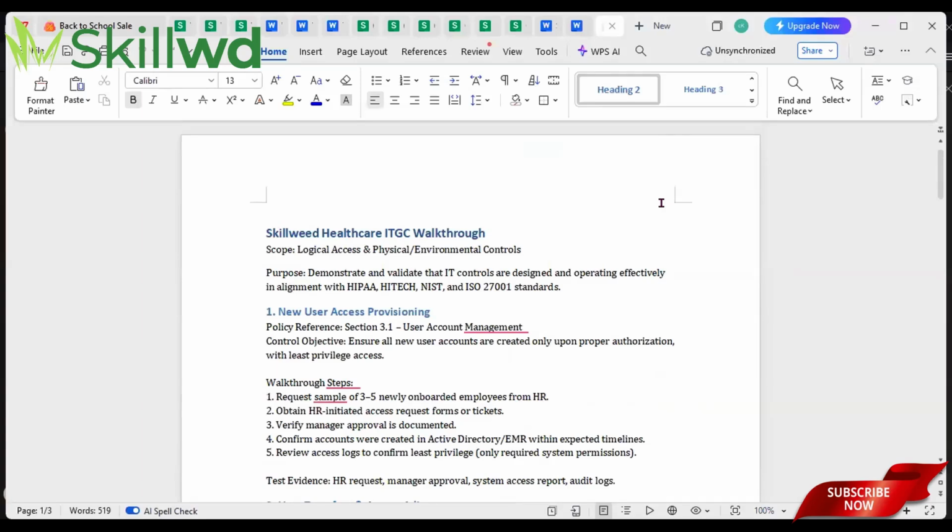Scope is logical access and physical environmental controls. Our purpose is to demonstrate and validate that IT controls are designed and operating effectively in alignment with HIPAA needs and ISO 27001. For the new users policy, citing section 3.1, the objective is to ensure all new user accounts are created only upon proper authorization with least privilege access. The walkthrough steps are to request a sample of 3 or 5 newly onboarded employees from HR, obtain HR-initiated access request forms or tickets, then verify manager approval is documented.